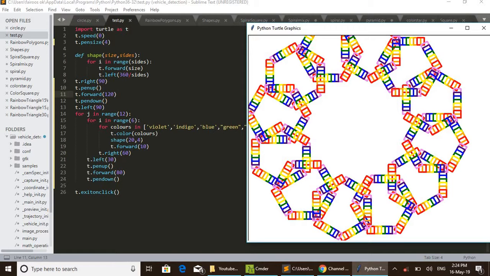Okay, it calls and draws a violet square. Then t forward 10, it just moves. After drawing a violet square, it moves just 10 units. You can see a 10 unit shift with each of these squares. That is done by using this t dot forward 10. After drawing a violet square, it draws the next indigo square, blue square, like that, total 7 squares.